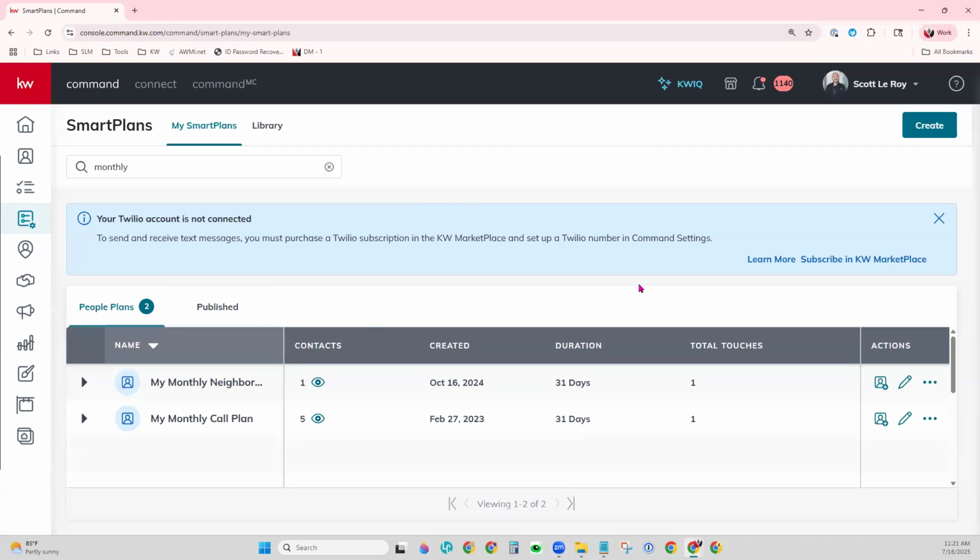Again, totally optional. However, over here on the right-hand side, if you want to jump in and look at the plans or possibly subscribe, you can do that over here.